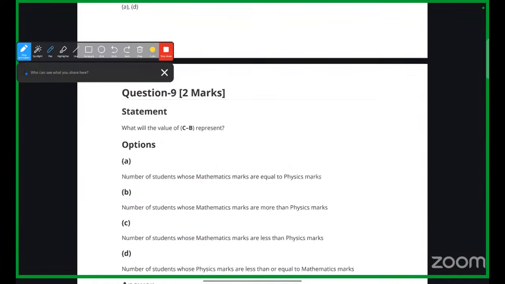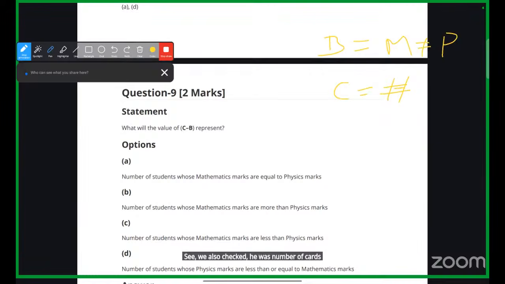What is C minus B representing? B was what? M not equal to physics, right? C we also checked. C was number of cards. What is C minus B? Option A. Number of students whose maths marks are equal to physics marks. That's it. Do we have any other correct option or is this it? This is it.